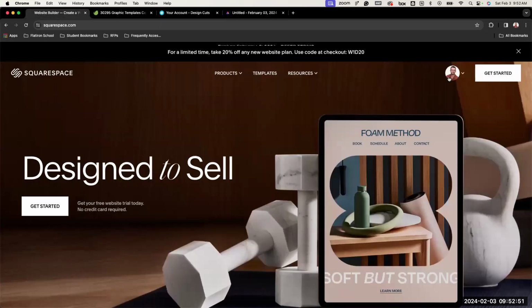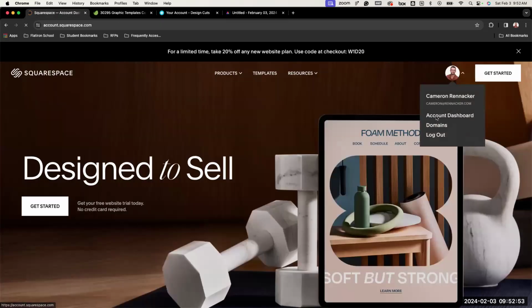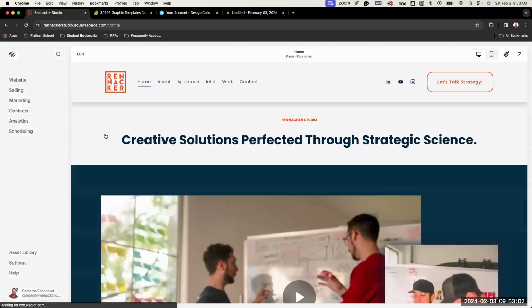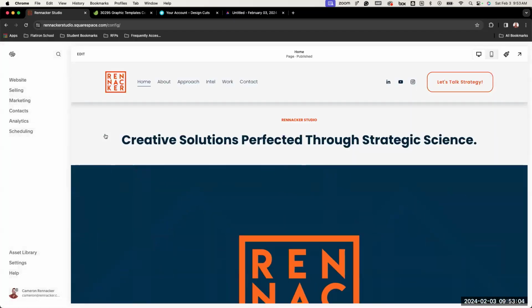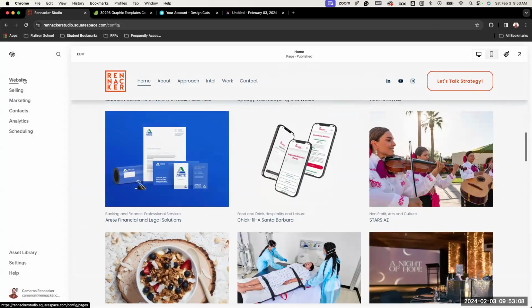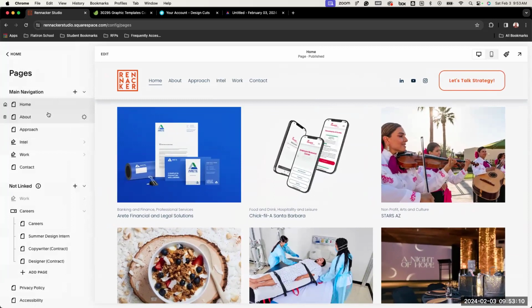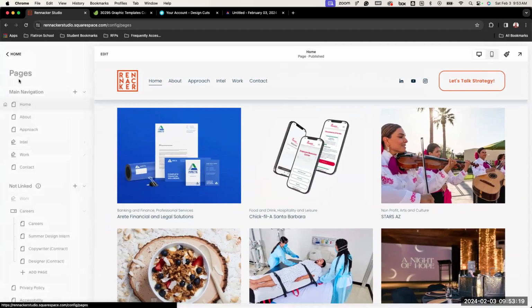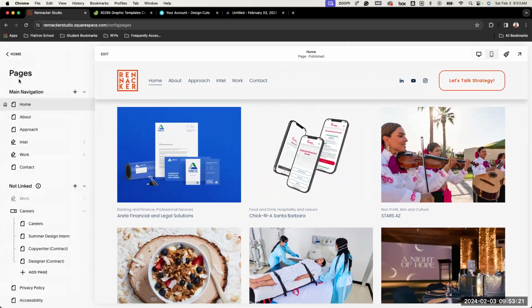All right. Squarespace. That's what we came here for, right? I've already got us on some tangents. I'm going to pull up my portfolio here, and this is the back end of what Squarespace looks like. So you've got all your pages. For the most part, you're going to be working in your website tab here. You've got website, selling, marketing, contacts, analytics, scheduling. To design it, we're just going to be working in the website tab.